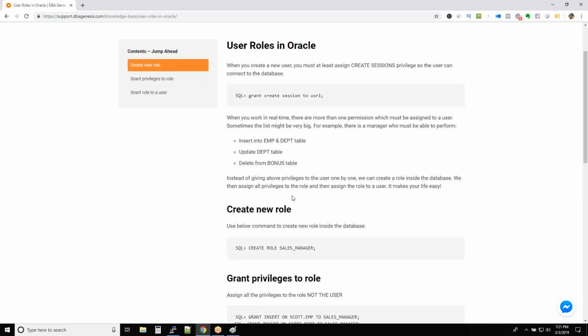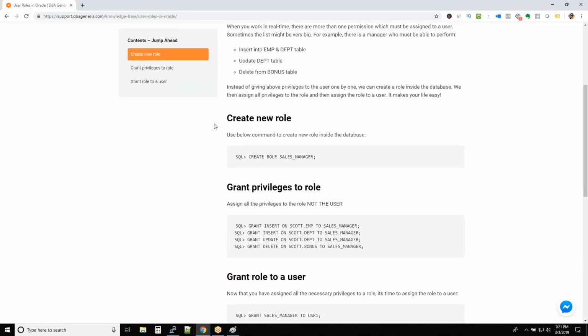So how do you create a role? The statement is very simple. CREATE ROLE and give a name to the role, whatever you want to create, like sales manager, or depending on your application, your client might ask you to create some different roles. These kinds of jobs are just one time, when you first deploy for a client. That's the only time you execute these commands.